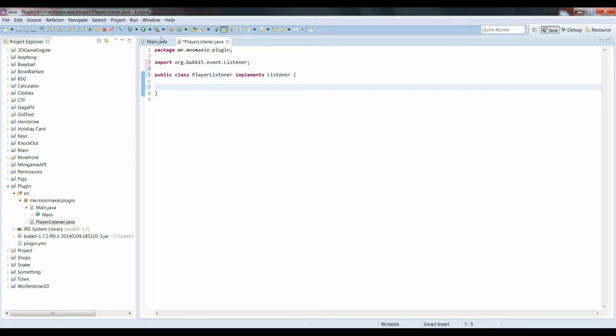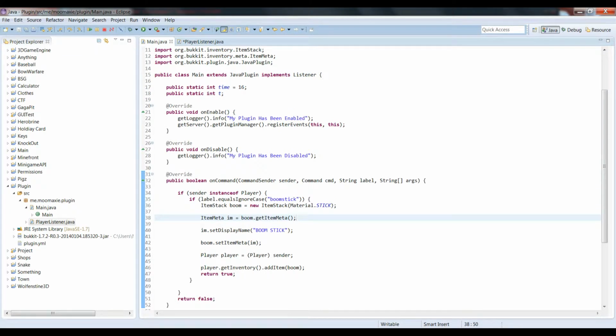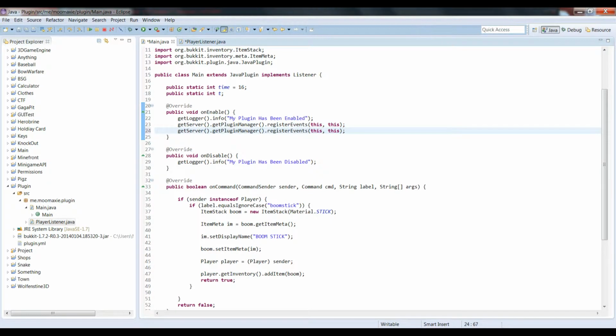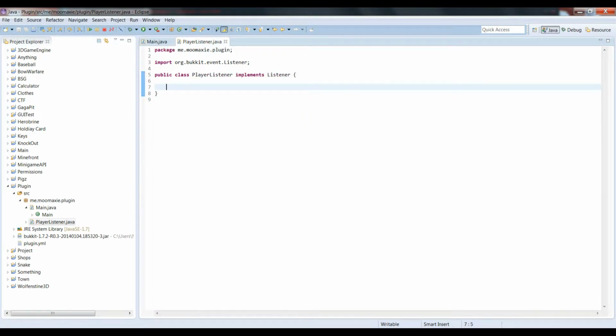Alright. So before we do anything, let's register this. We can have it register a new PlayerListener. Alright. So we can add events and stuff. So we can have a public void.